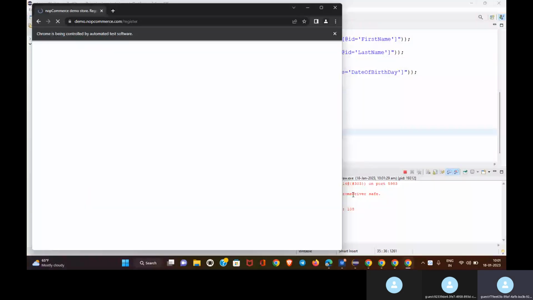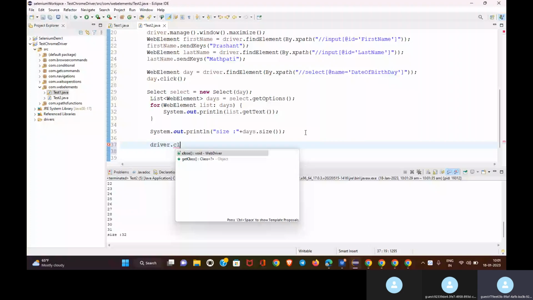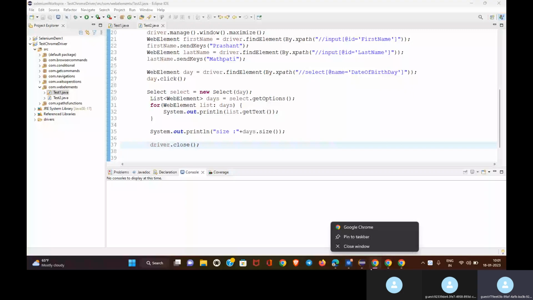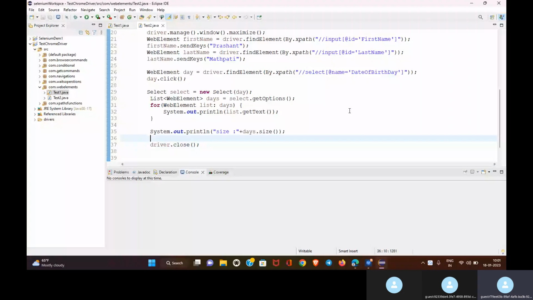Let me show you. So size is 32. After this I need to close. What I need to do? driver.close(). Save. Because every time it is opening I need to close it manually, so that's what I'm writing in the script only. I can save it.